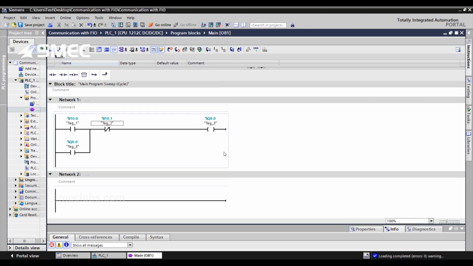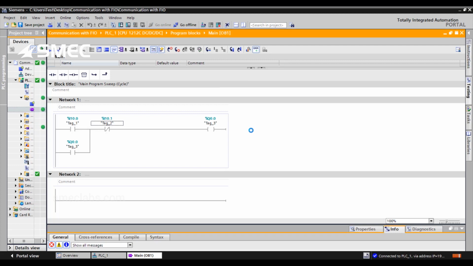Now to go to online mode, I will be clicking on this option, that is monitoring on or off. Now our PLC is in monitoring mode. That means if I turn on my first input, my output will be turned on. So now let's communicate this with Factory IO.